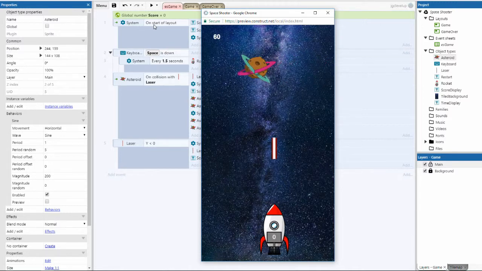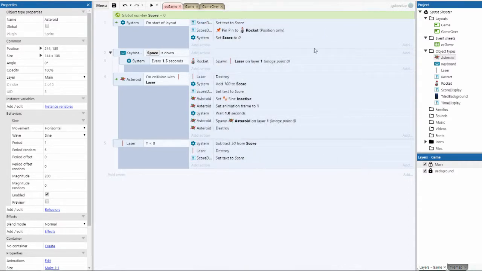Test it out. So we're losing points for missing. We can even go into negative. And we get our points back for hitting an asteroid.